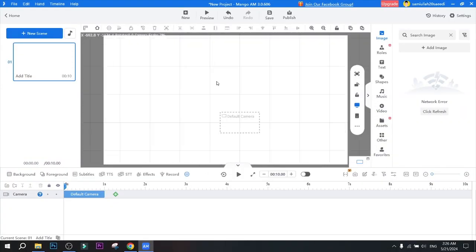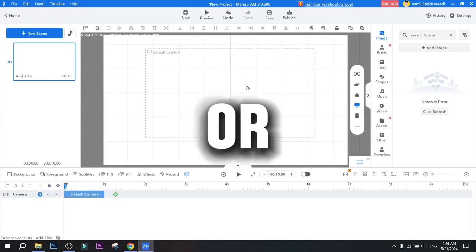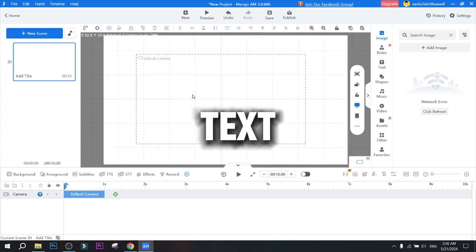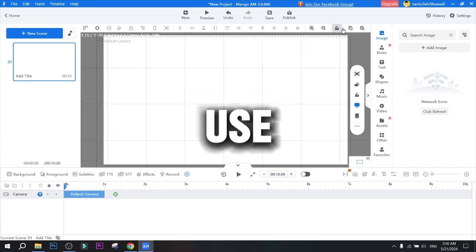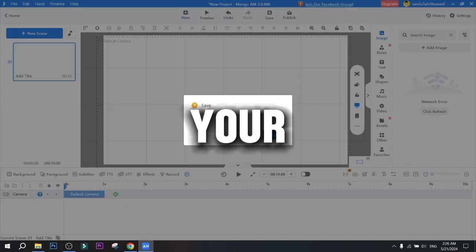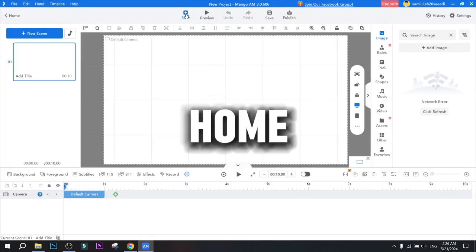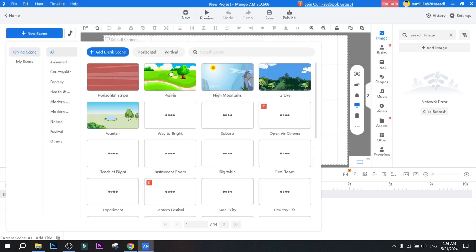First, browse all the tools in the timeline section. Here you can add a new background or customize an existing background. You can also create effects on text or objects like handwriting with the camera effect tool. Then use the action tool to set actions for your objects. At the top of the preview panel, you'll find home and some other tools for creating a new project and configuring and publishing the project.